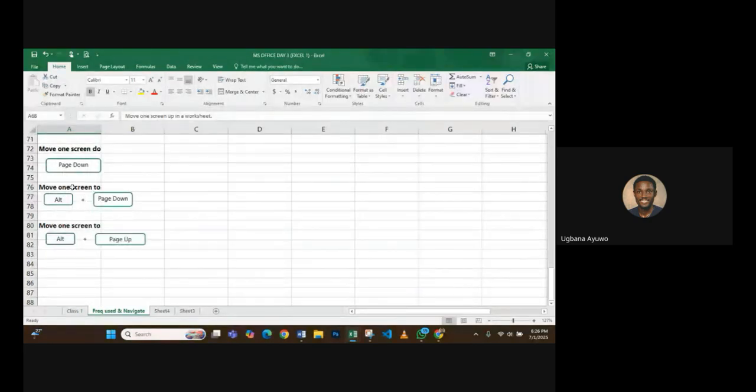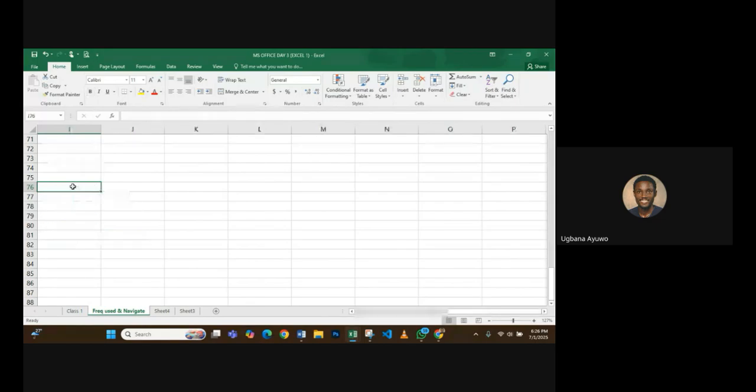All right, now to move one screen to the right. So I have A to H written here. I have E to H showing on my screen. If I hold alt and page down, it takes me to I, which follows H, and I have I to P showing. And if I alt and page down again, it takes me to Q, so it's Q to X.